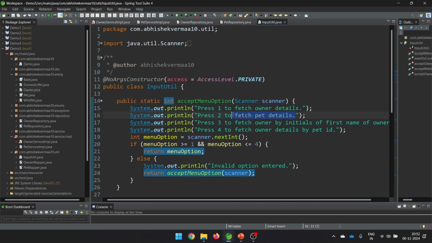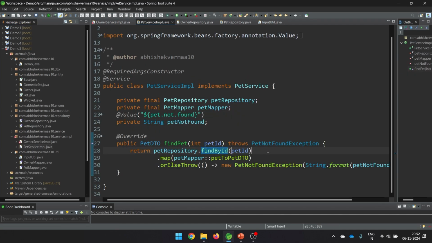So the next one is press 2 to fetch pet details. For this we need to go to pet service IMPL. Now for the pet service IMPL you will say that okay Abhishek, this is working fine. So here we don't need to do anything, but we can still do it if we wish. I mean, no one is going to stop us.